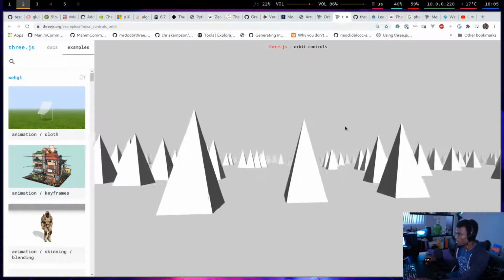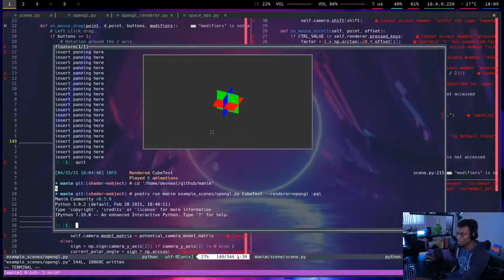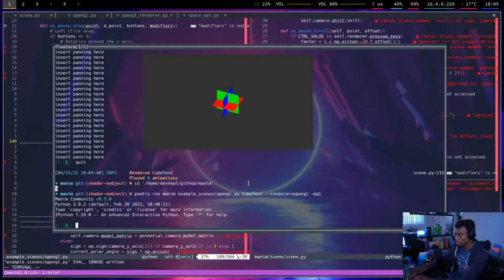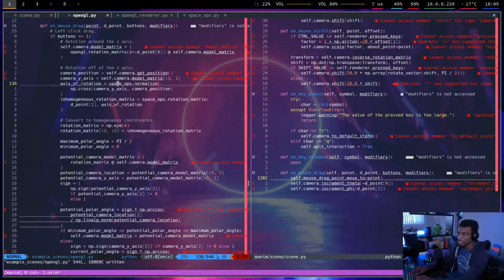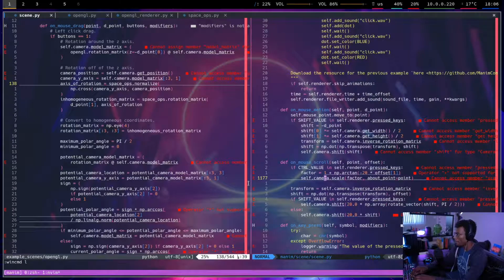But this is set up so you can't go underneath the ground, and you can't go upside down like that. Which is great. So what I'm going to need to do now is figure out the panning directions. So here, this is where it's panning. And it's using negative D point, I guess?